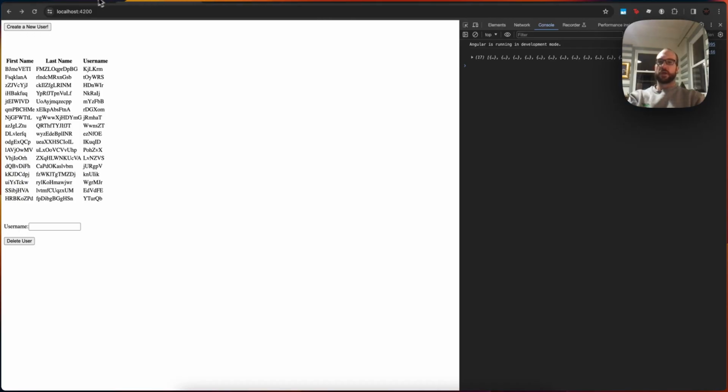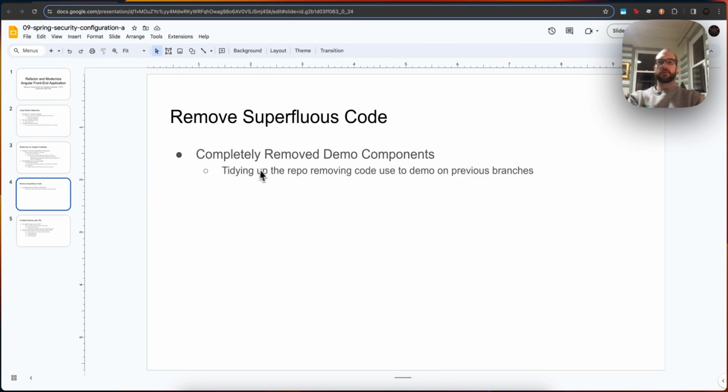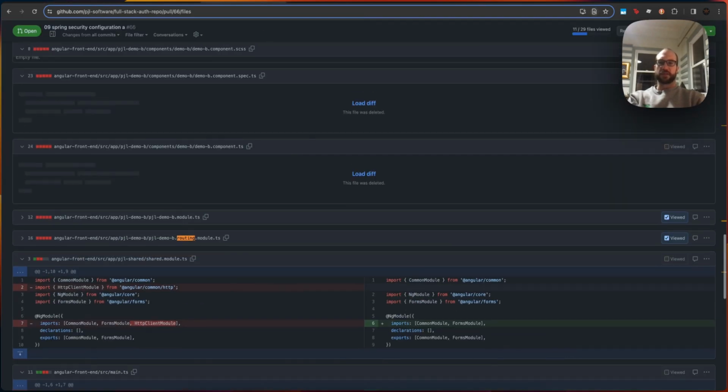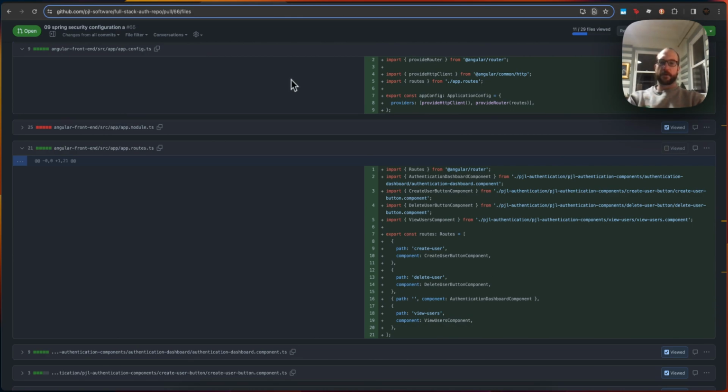So yeah, that is cool. So we got that, and then we tidied up some stuff. So we removed all the demo components. The reason I'm going through this is because I'm trying to stay honest to being like, this is the code review. So, like I said, we went through app.routes.